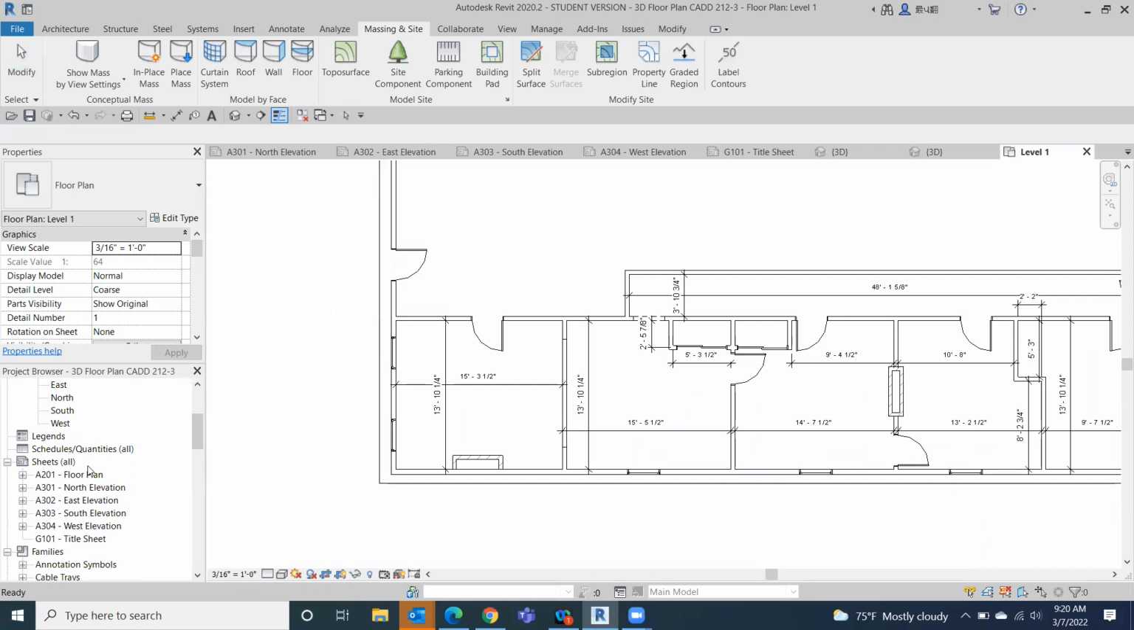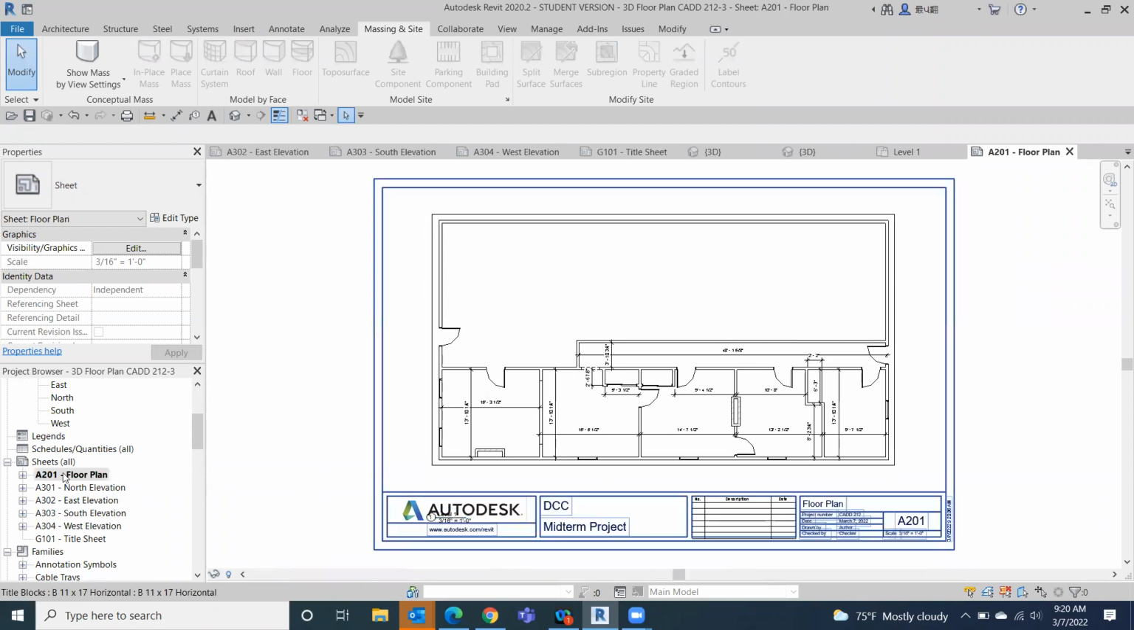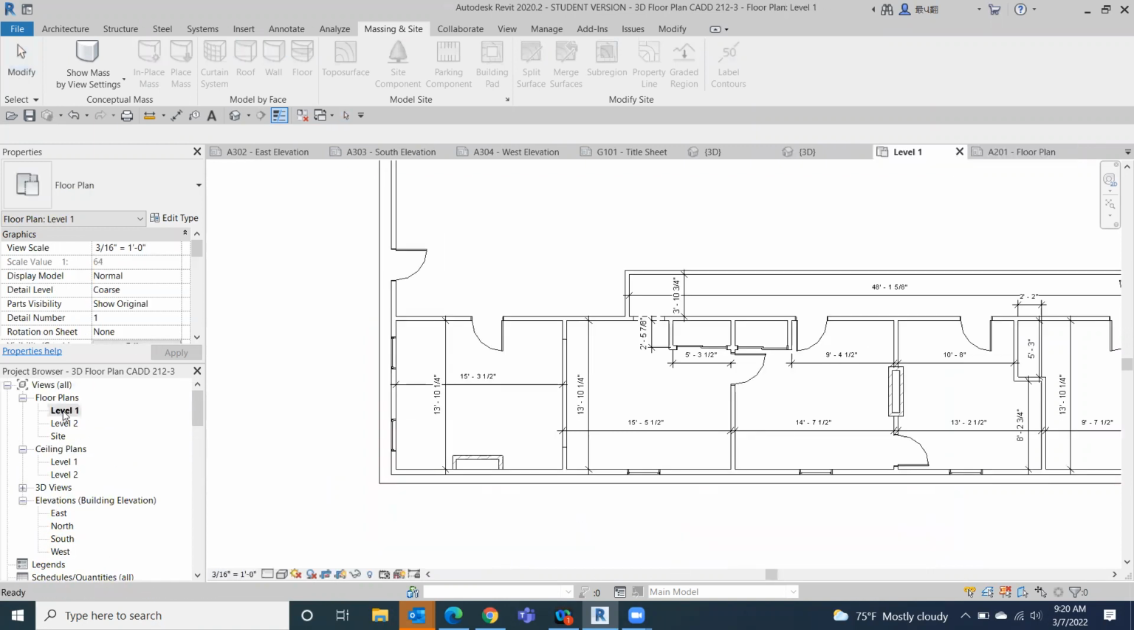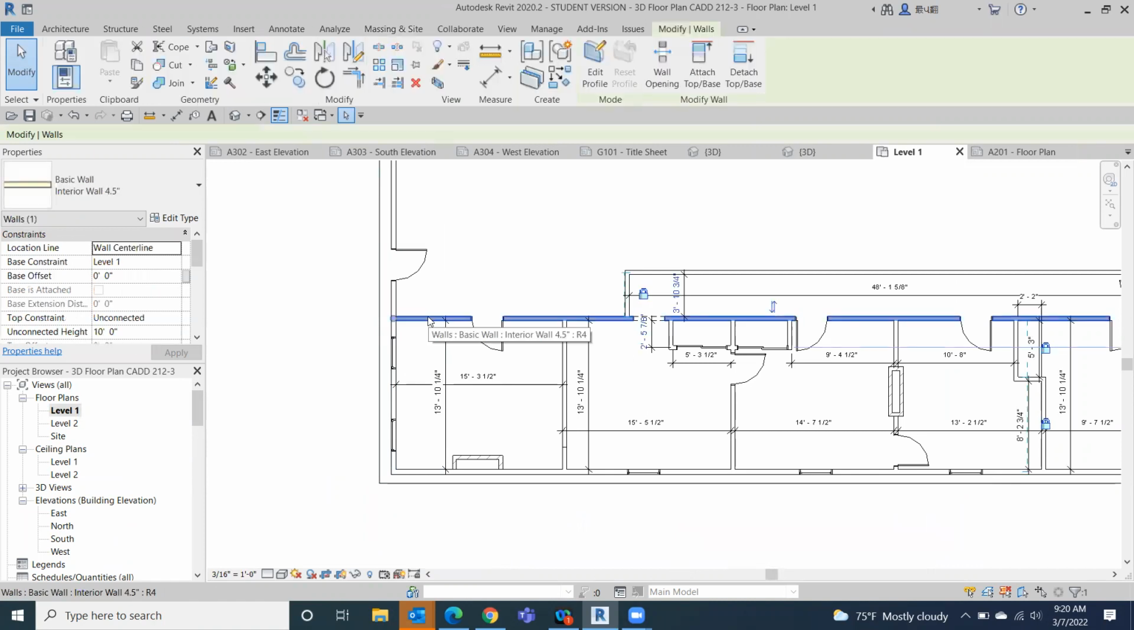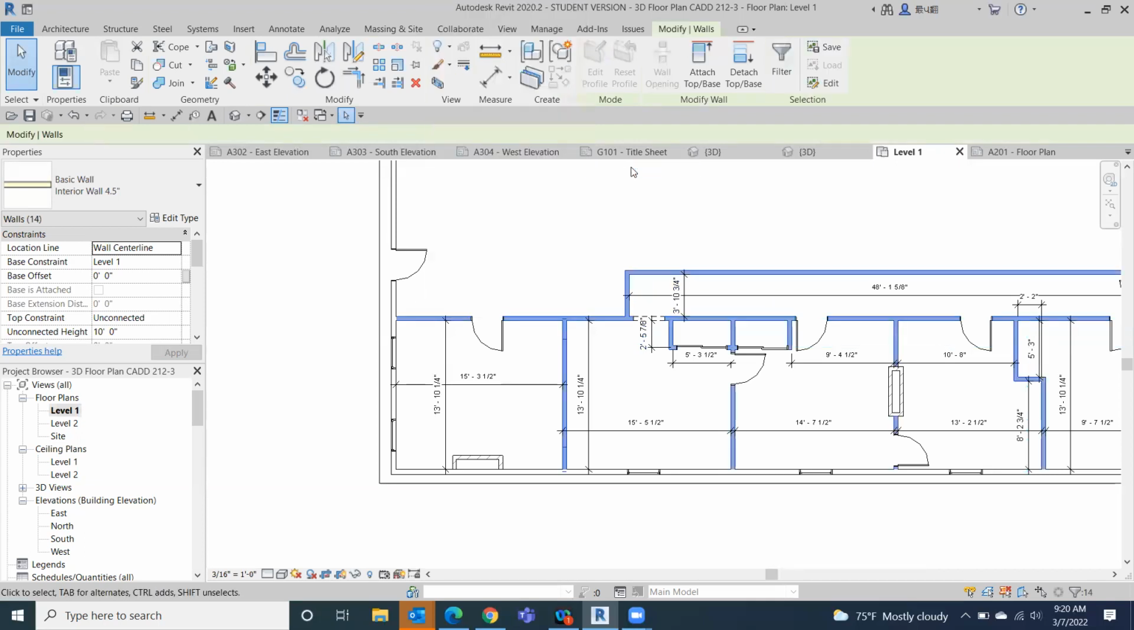So let's take a look at the sheet before we do that. So we've got our floor plan sheet here. That laid out. Let's go back to our floor plan level 1. We'll select the wall, right click, select all instances, visible in project right now. That's selecting all your interior walls at once.